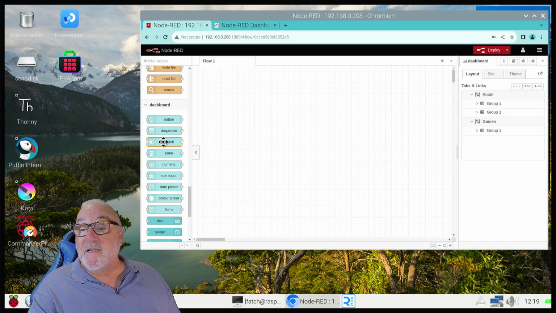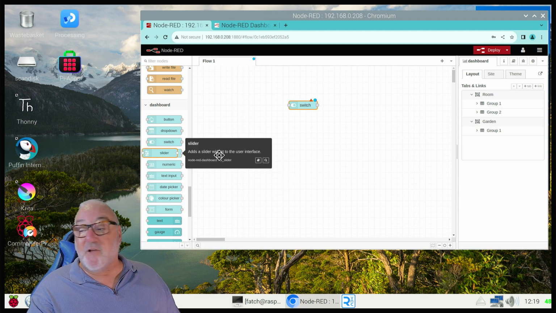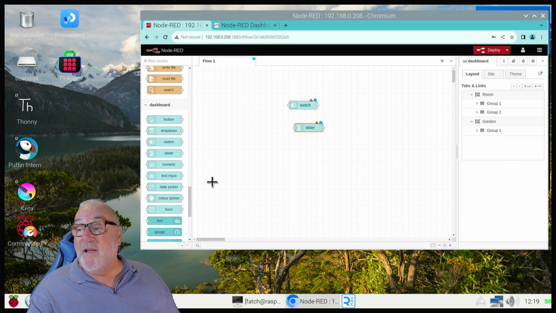First one we want is a switch. So what we do is just click on it and drag it into our flows area. Then we want a slider. Click and drag into our flows area. Then we want a color picker. Put that into our flows area. And the last thing we need, down a bit, is the gauge. You can have these all in line if you want.